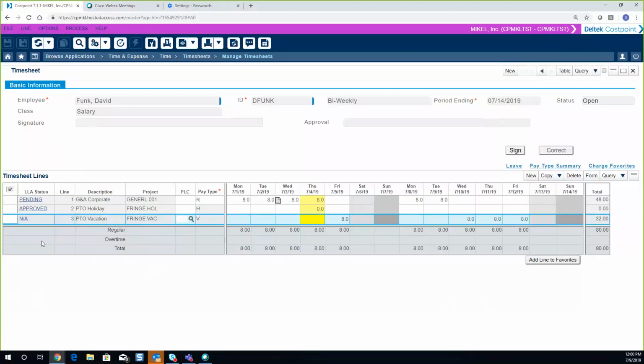Vacation, there's nothing there because it comes off of your balance, so no one has to approve that really. But holiday says approved, well, because he doesn't have anything there. I approved a holiday, so it'll say pending. All the ones that have line level approvals will say pending, pending, pending.